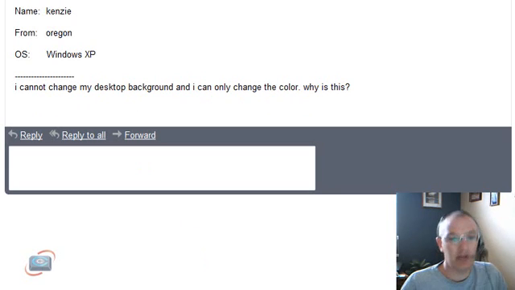Kenzie writes that she can't change her desktop background. She can only change the color, and she's wondering why that is. It's because you have spyware on your system.